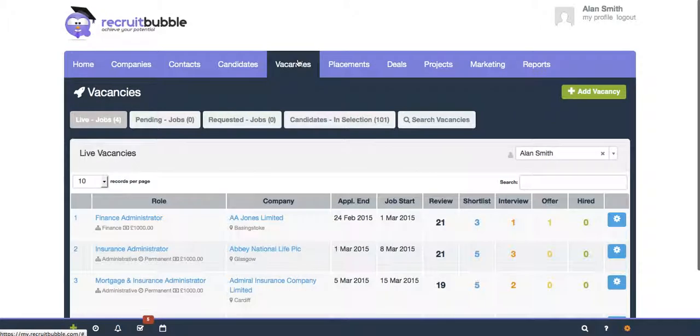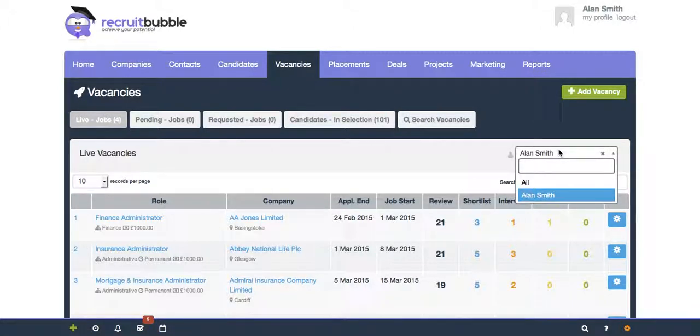In the vacancy summary area, this will show you the live vacancies you're working on, any pending jobs or any requested jobs that have come through, current candidates in selection, and also you can search for vacancies here. There's also a simple search here where you can search for other staff members' vacancies they're working on and access those if you're a manager or a super admin.